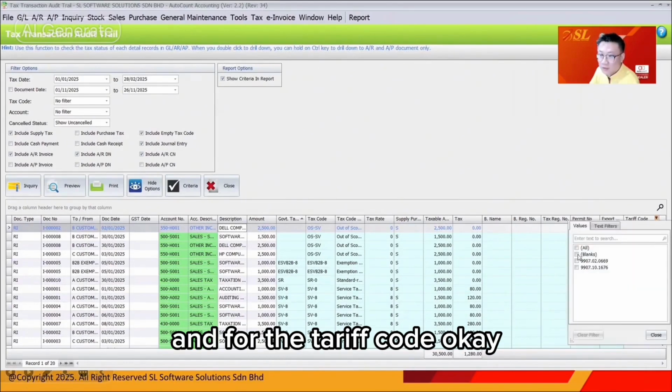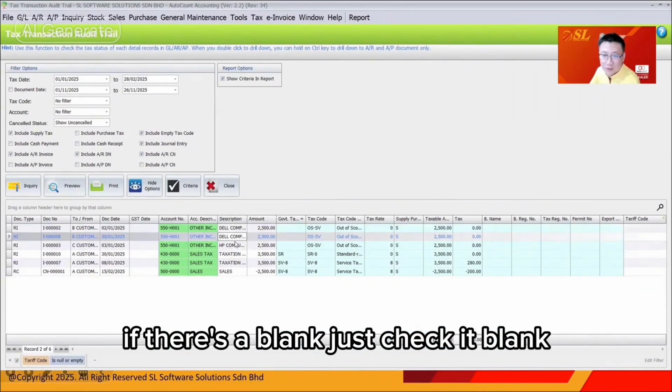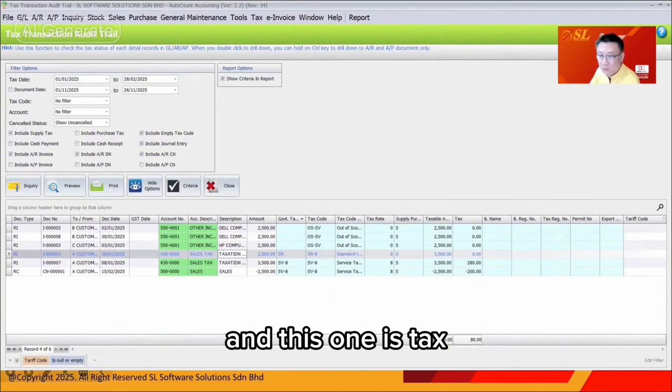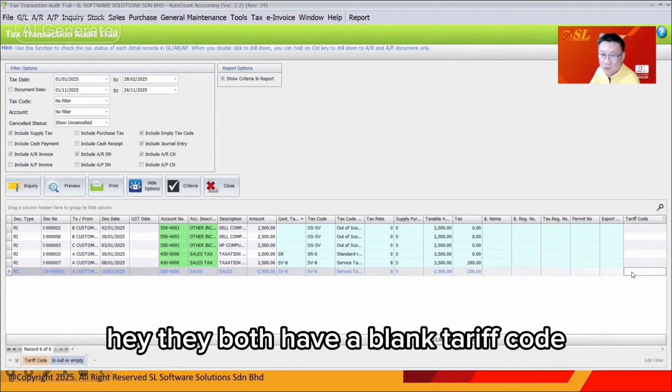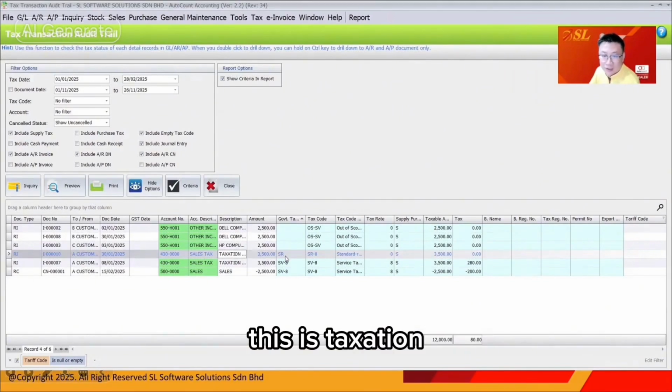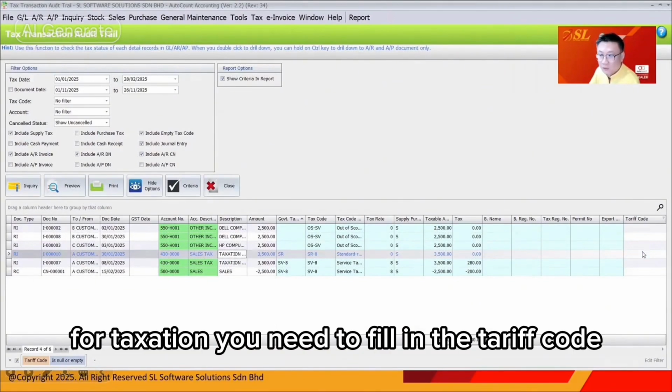And for the tariff code, if there's a blank, just check it. Blank. You see, these are missing. No problem. But there are two documents that are sales, and this one is tax. They both have a blank tariff code. This is a problem, okay? So in this situation, this is sales tax, so this is taxation. For taxation, you need to fill in the tariff code.